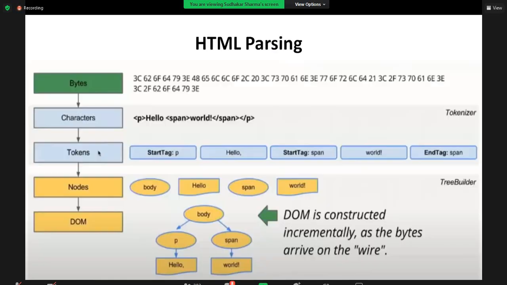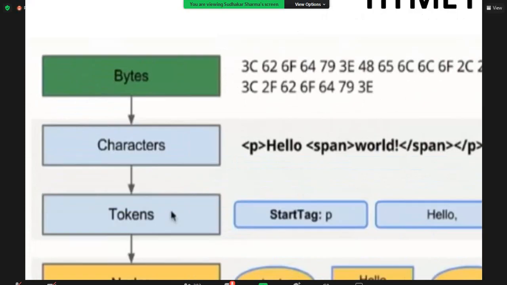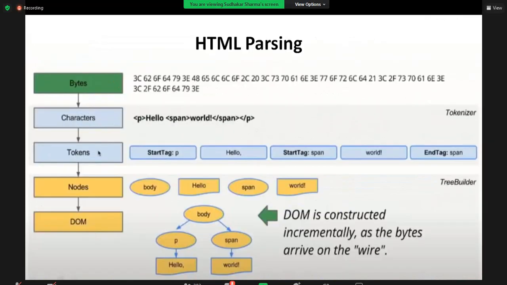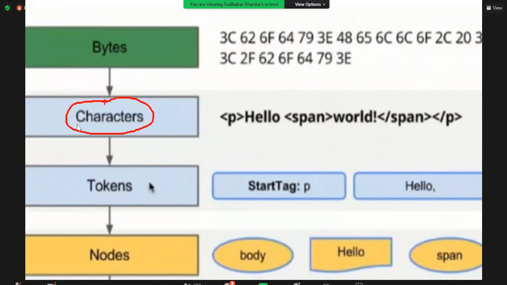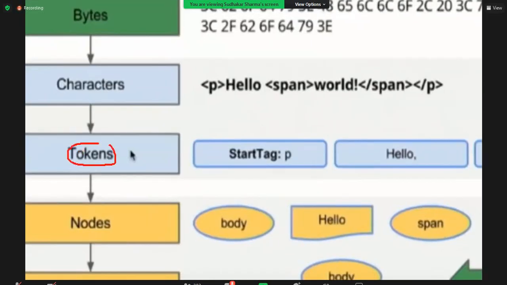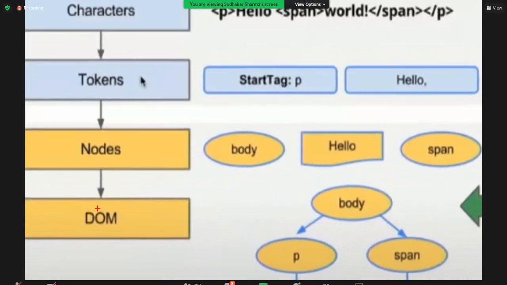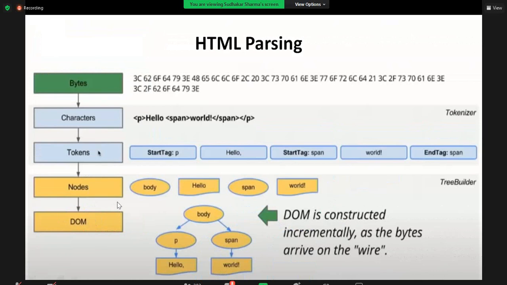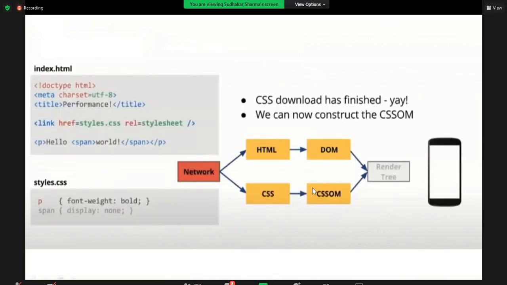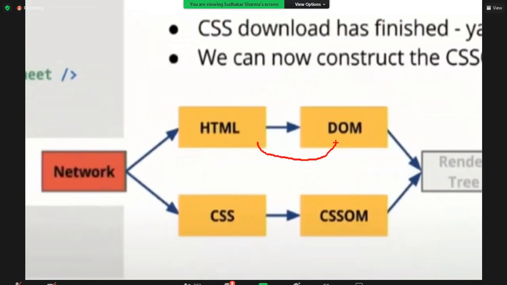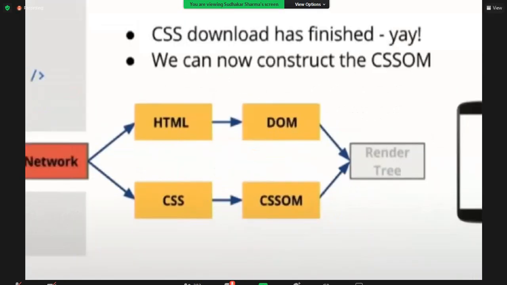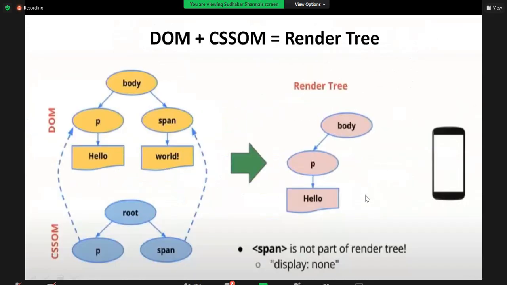First, I will show you the browser process, how it happens. Whatever you have written is converted into bytes. From bytes, it is converted into characters. From characters, it is converted into tokens. From tokens, it is converted into nodes. Nodes are arranged into a hierarchy called the DOM. A DOM is constructed. And very important, HTML will generate the DOM and CSS will generate the CSS Object Model. Finally, these are rendered.